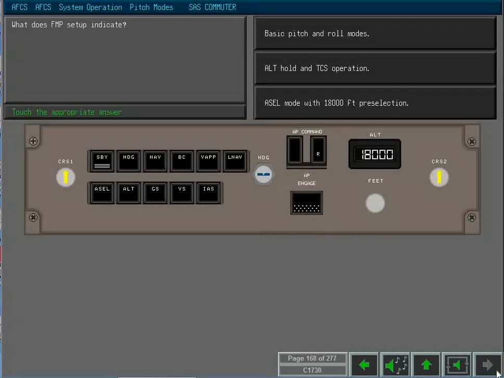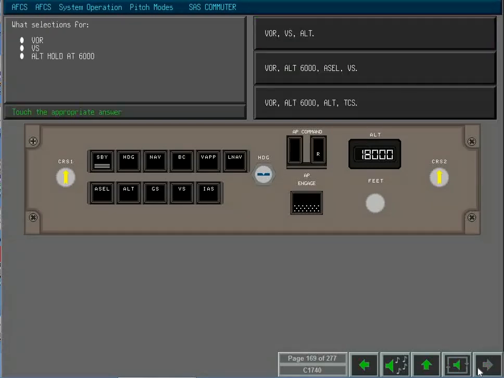To check your understanding, what does the flight mode panel setup indicate? Yes. What selections would you make for tracking a VOR in vertical speed of 1500 feet per minute to an altitude hold at 6,000 feet?